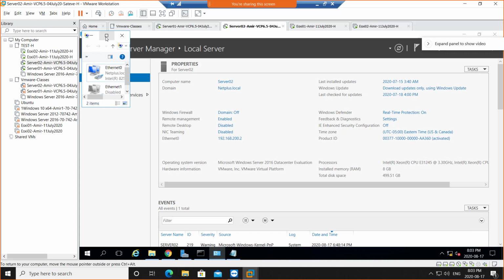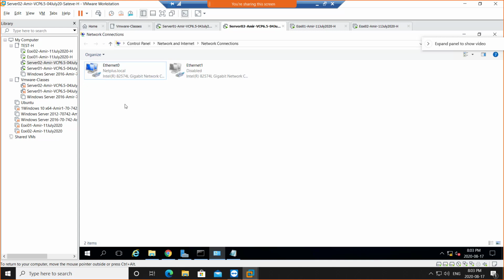And yeah, I'll just make this. So I have 2 Ethernet adapters, but the other one is disabled. So I'm just gonna right click and enable it.